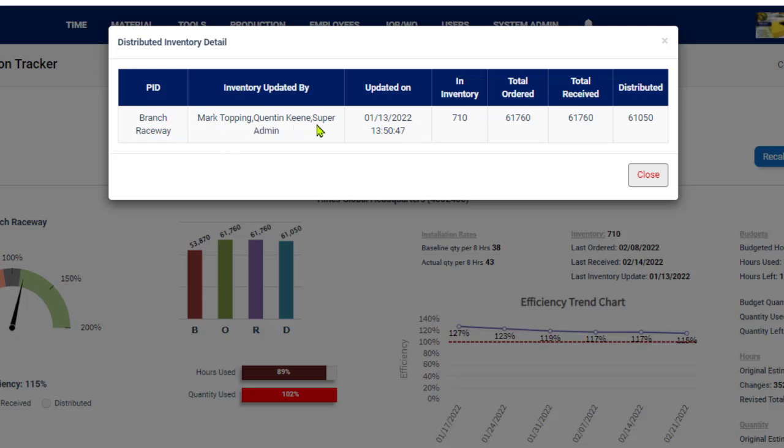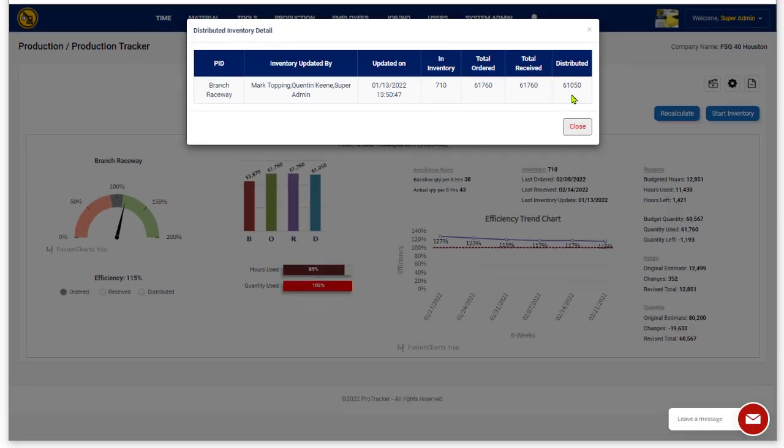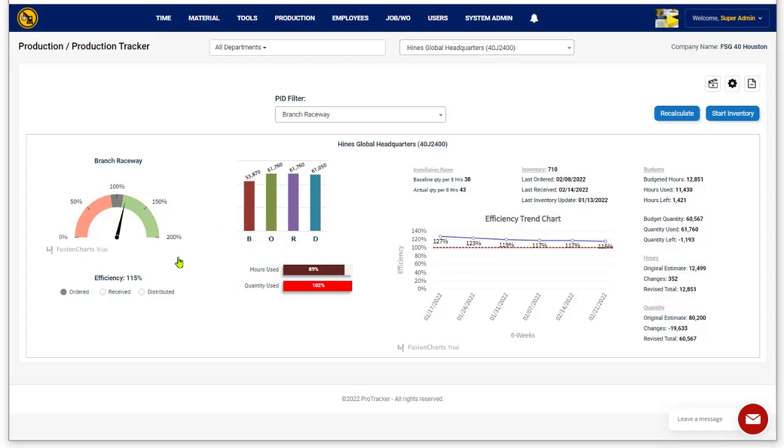It looks like Mark Topping and Quentin did the inventory. Or maybe they sent somebody out there to count, but they approved the inventory. So 710 feet on that date. So the difference between what has been ordered and what's left in inventory is 61,000 feet. So that's how much has been distributed, or you could assume that that's how much has been installed. That's where that number comes from.